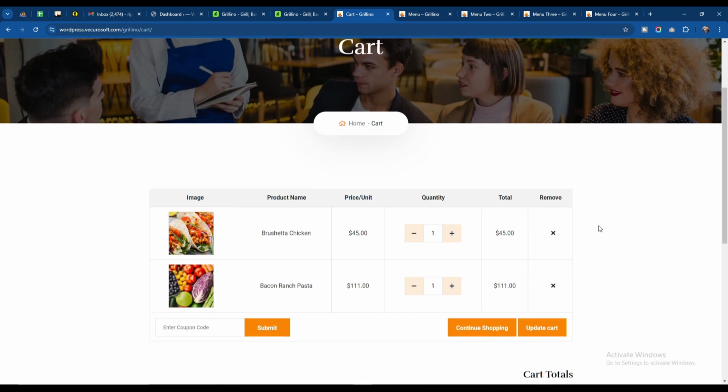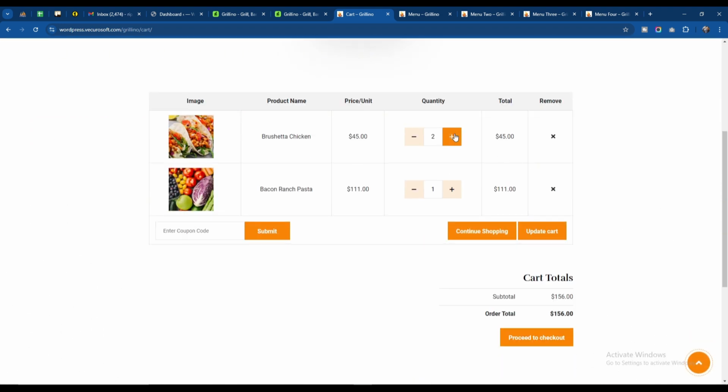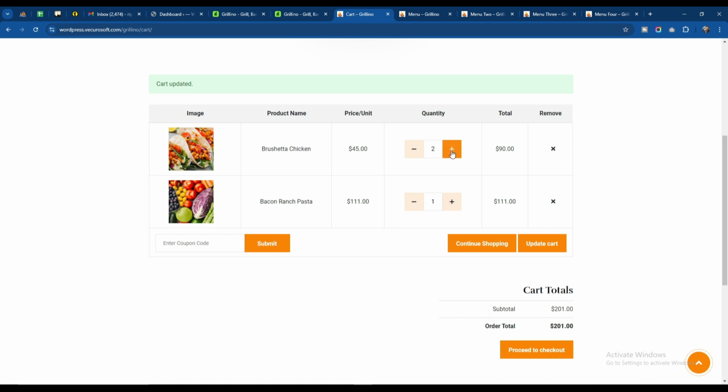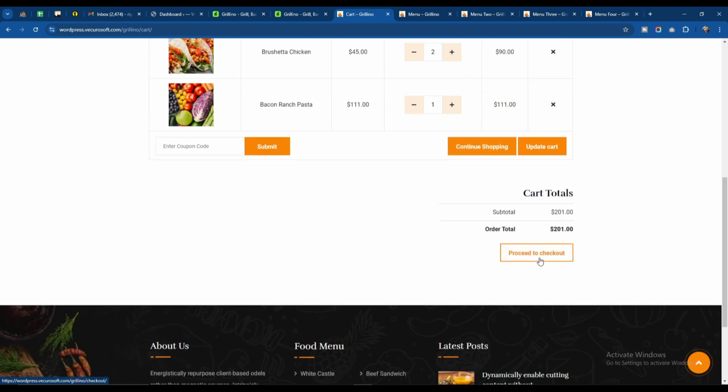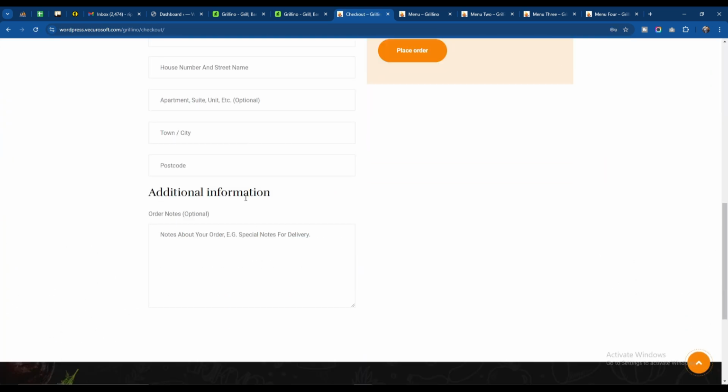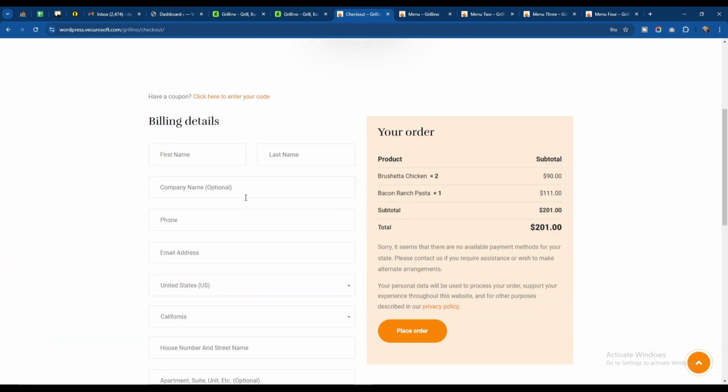Then you will see this page, and you can adjust quantities just by clicking the plus and minus buttons, and you can also update the cart, or continue further shopping. And if I click on proceed to checkout, then the checkout form will come with the things that are needed.